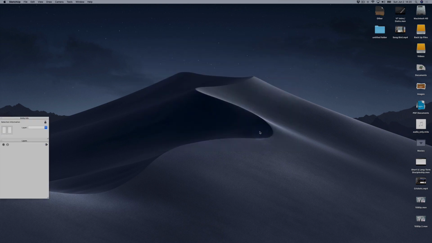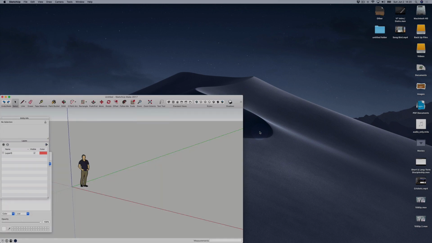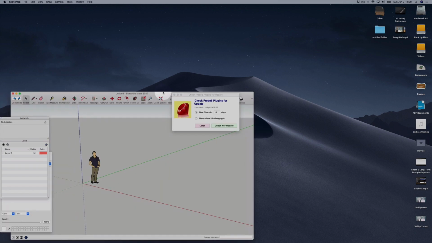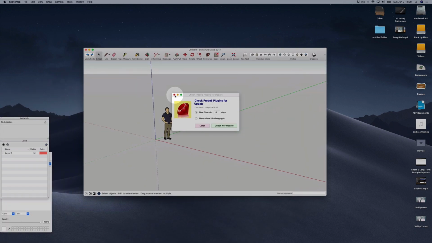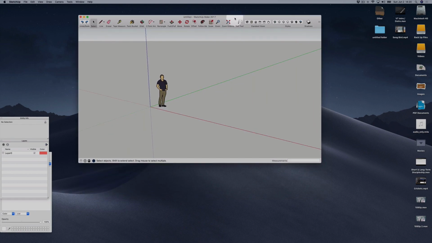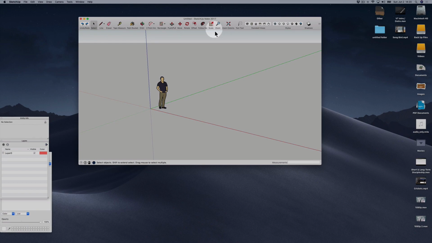And you're going to get the default page that shows up, and it looks just like this. Ignore that. That's plugin updates. And just so you know, there's a bunch of plugins that you can use with SketchUp. But for right now, we're primarily concerned with the SketchUp to X-Plane extension.